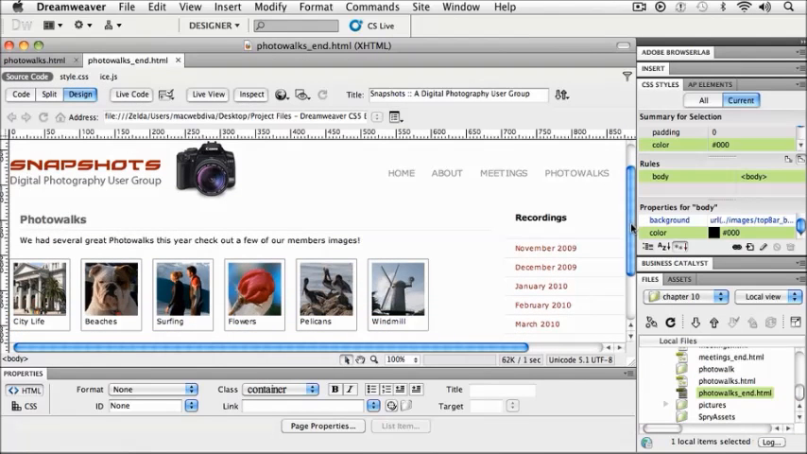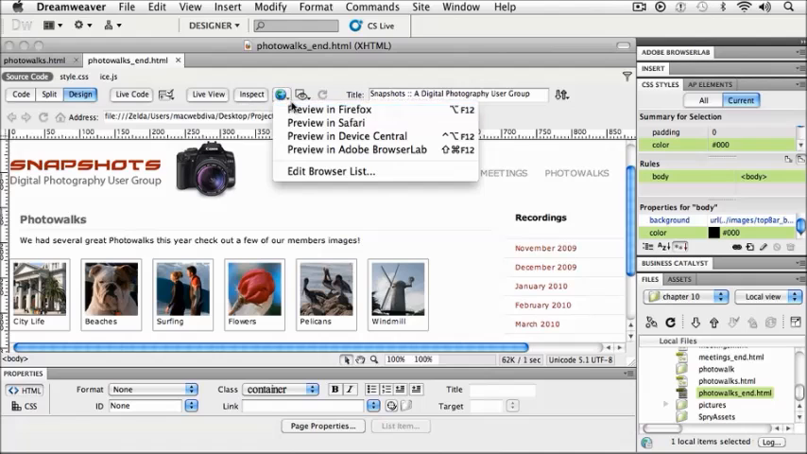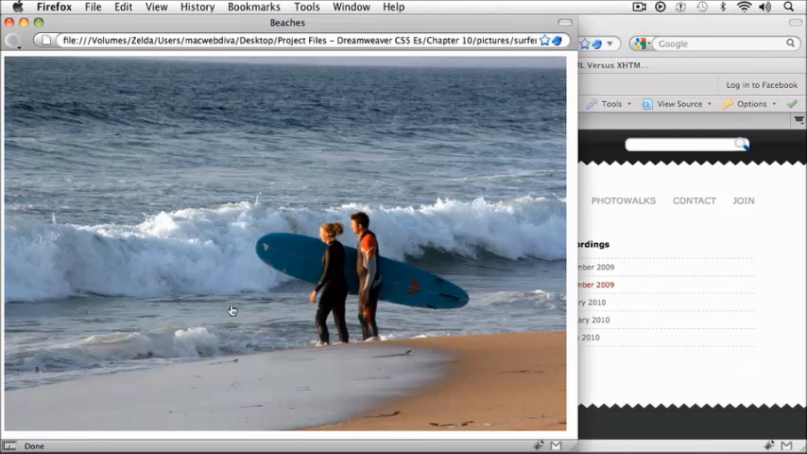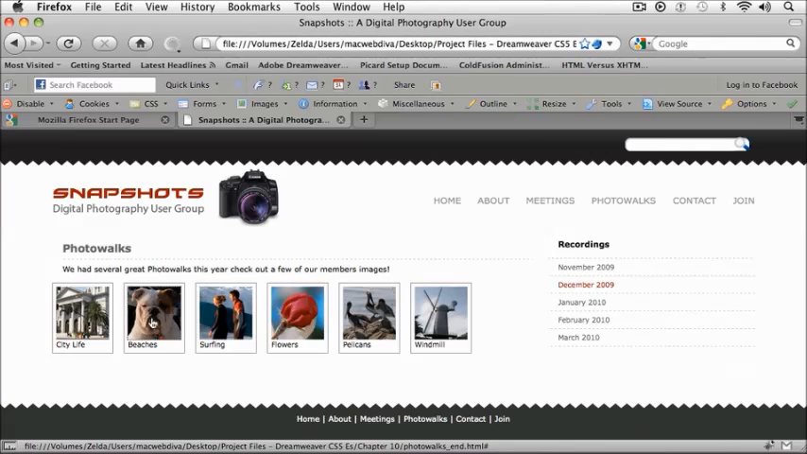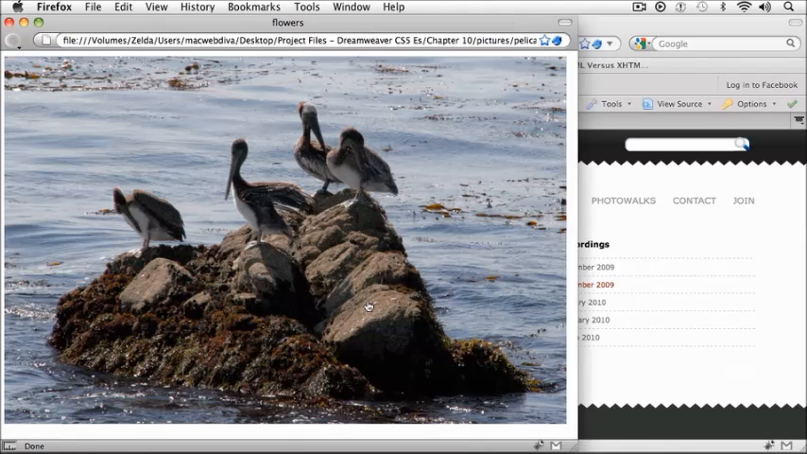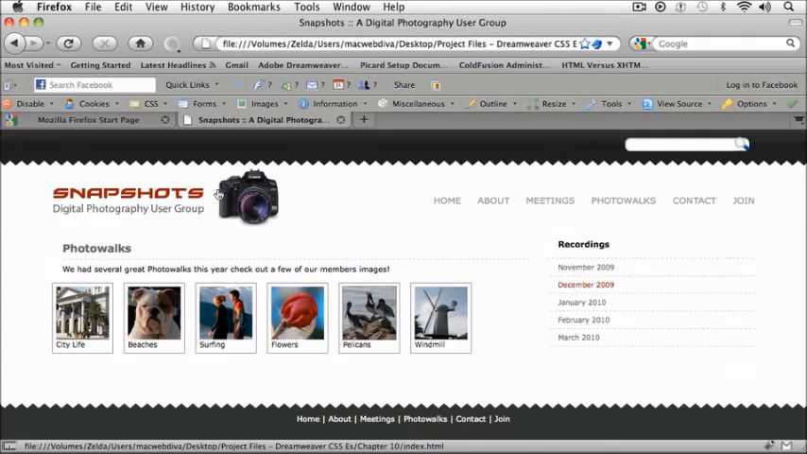If I take a look at my end file and preview that in my browser, and I'll choose Firefox. So now when I look at this, I can click on any of my thumbnails, and now I get a preview of a larger size. And one more, and now we'll go back to Dreamweaver.